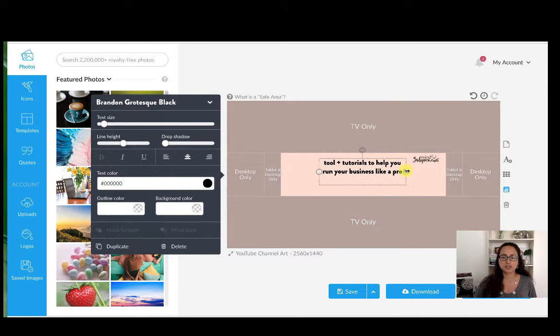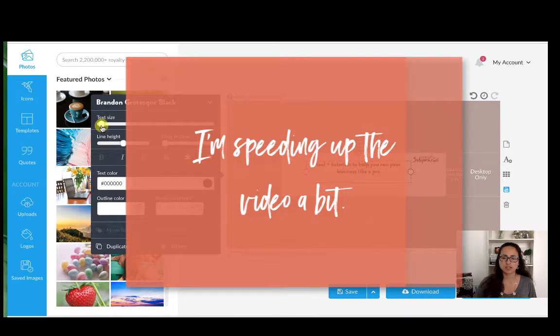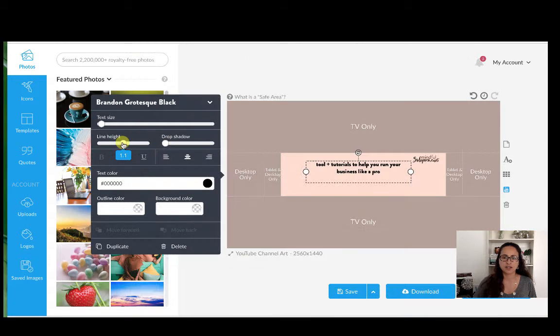So it's starting to look nice, but it's a little big for my taste. So I'm gonna go ahead and make the font a tiny bit smaller. Maybe that's too much. I think that's good. But the space in between, it's a little too big for my preference. I'm gonna go here in line height and make the lines a little closer to each other. There, I think I like that.